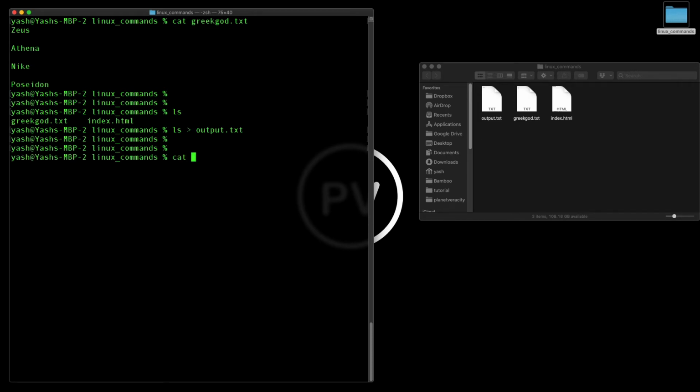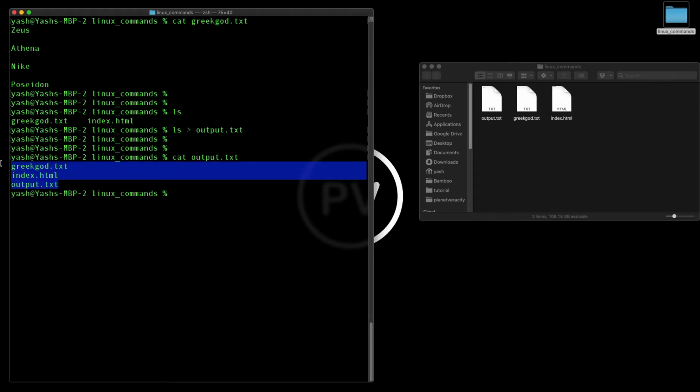Let's see the content of the file: cat output.txt. Well, output.txt is included in it because the file is created first. So once again, these are the contents of the directory. Let's go ahead and save.